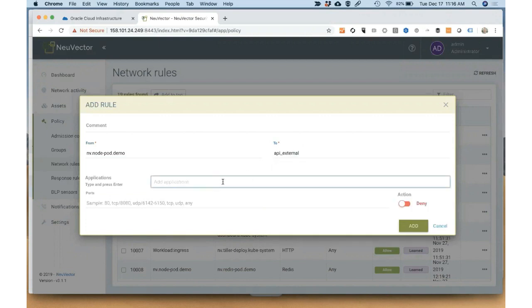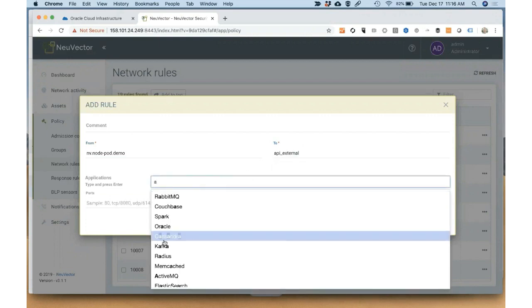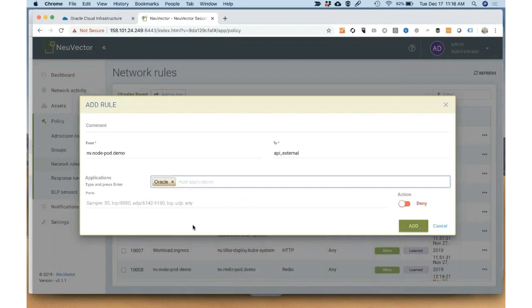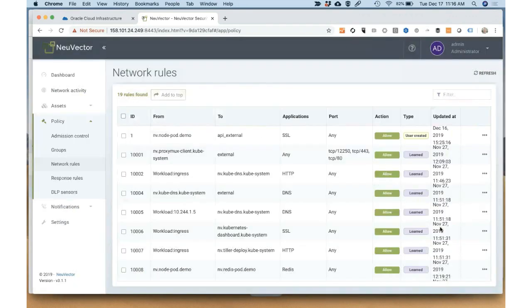And this time I can say any number of protocols. So if I have an Oracle database running, I can say this must use the Oracle database protocol. So that's an example of egress control, and we can do the same for ingress control.